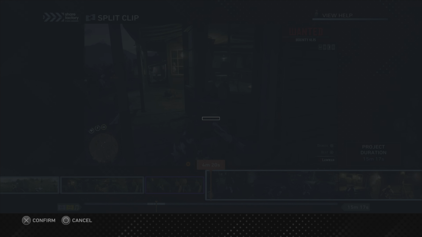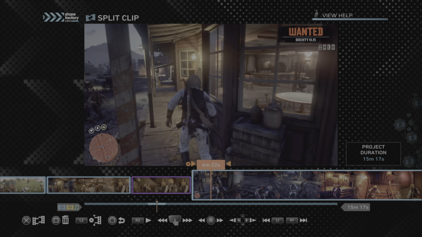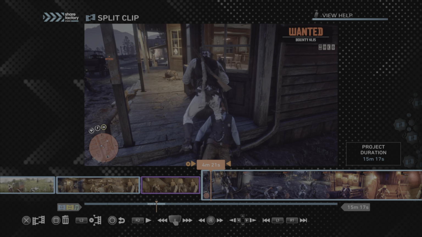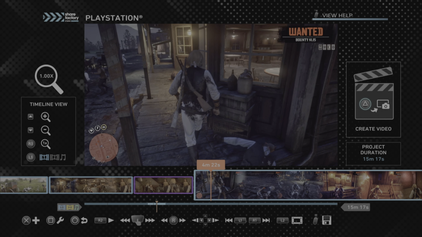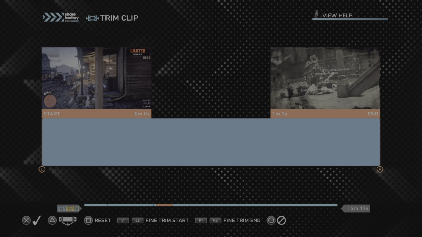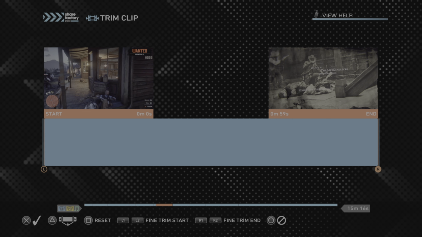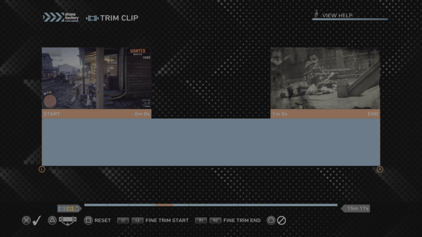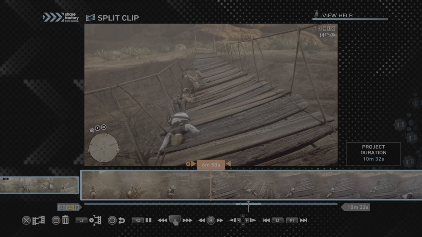If you try and split too close to the start or end of a clip, it won't let you. You see beside the timestamp, it's got those little arrows. If I move too far this way, it won't let you. But if you do have to make tiny little adjustments like that, you can use the trim clip, so you can drag all the way left or right, or if you hold L1 or L2, you can bring the start forward and back. Same with R1 and R2, if you ever want to do a more sort of fine tuning. But most of the time, the split clip is the best and the quickest way to do it.